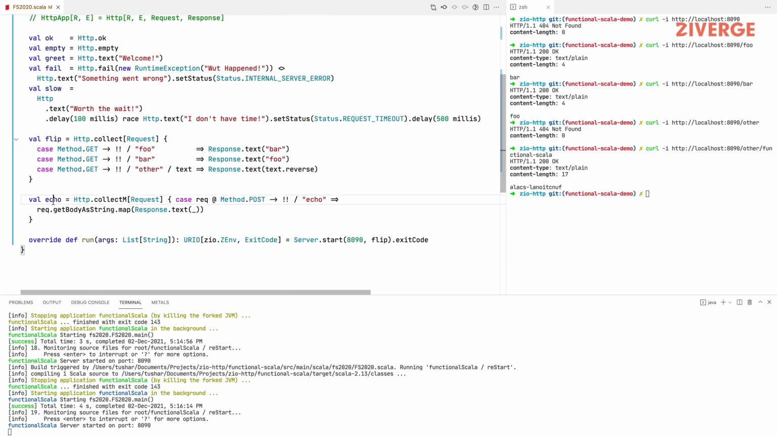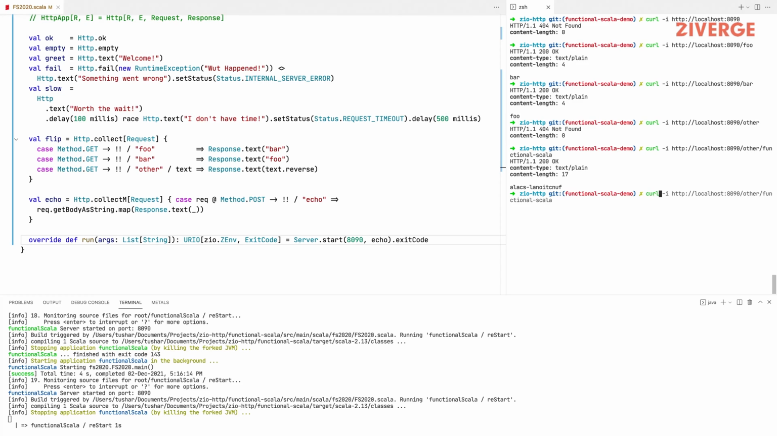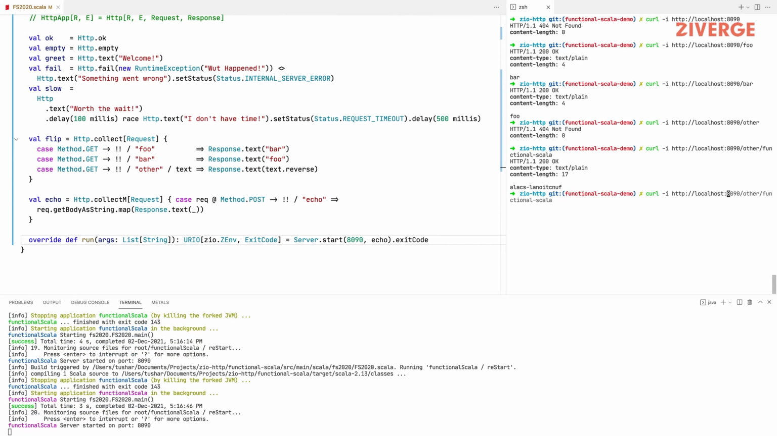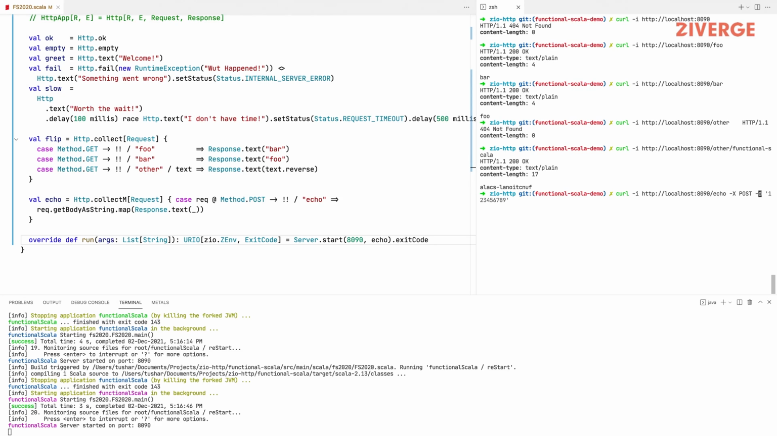Now, if I take this echo app and deploy it, and let's try echo. I want to do a post. I want to send this string. When I make this request, that's what I get. So this is a post request using curl, and when I'm making this request, I'm getting the same data in the response. I'm going to try again with something else. That's all this is doing.